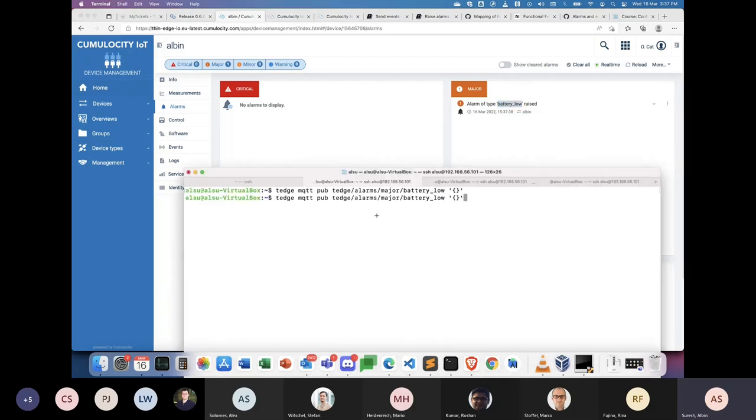Okay. Now, I'll just send one more. I'm raising another critical alarm, battery critical. And here also in the payload, once again, we have these special fields that we treat in a special way. For example, the text field. So you can associate some text like, battery level is low, and then the time field as well. I'll use the same timestamp.